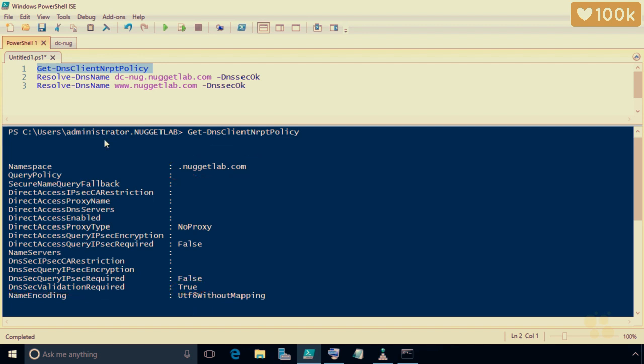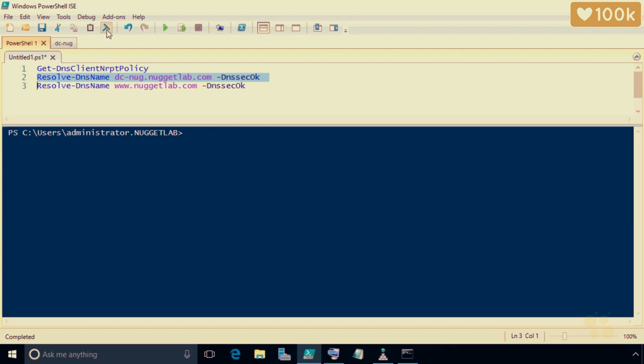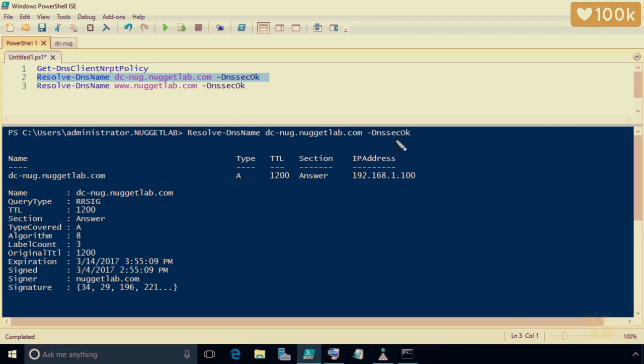We could also use resolution-based commands with PowerShell, like Resolve-DnsName, the name we want to resolve, and with the -DnsSecOk option at the tail end. Let me go ahead and squeegee the output below, and let's run that command with an F8. And that's another way to verify that DNSSEC is functional for this record. So there's the fully qualified domain name, there's the query type, and the RRSIG represents that we've got a digital signature associated with that record. It also has the signer information and the signature information down below as well.